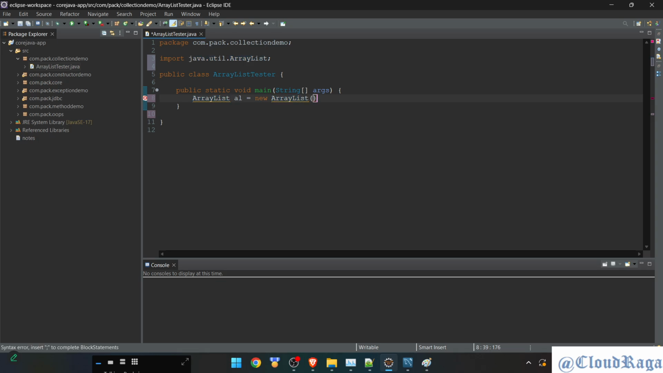Okay, we will get multiple yellow lines. These are kind of warnings from Eclipse, but for now ignore them. We will also see why that warning is coming up, but later. Okay, so we just created an instance of ArrayList.